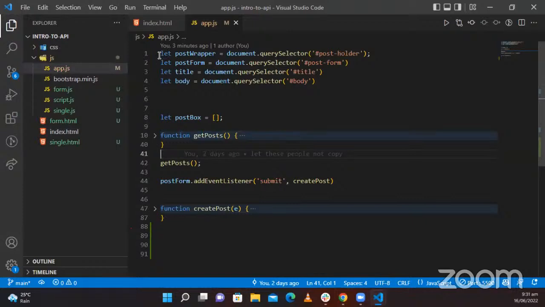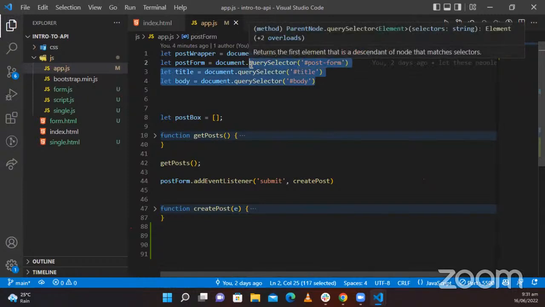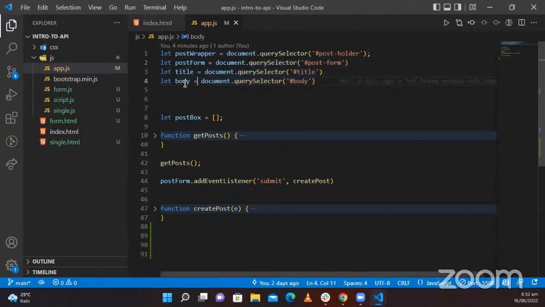Now, everything, I needed the post folder, I needed the form, I needed the title, which is more like my input. I needed the body. So these three things: I need a form for creating the resource or a new post. I needed the title. I needed the body. Since those are the things I need.